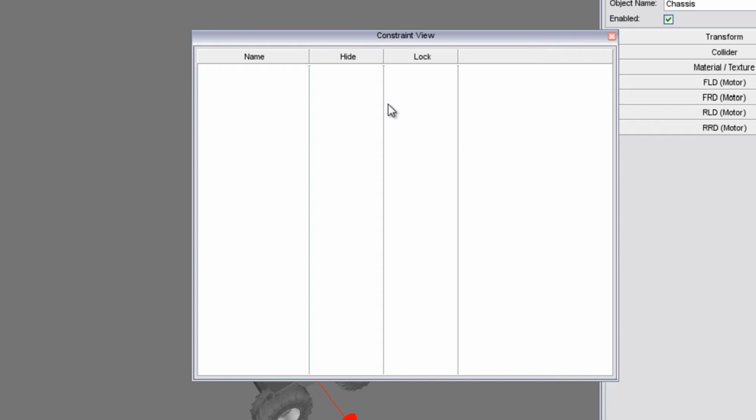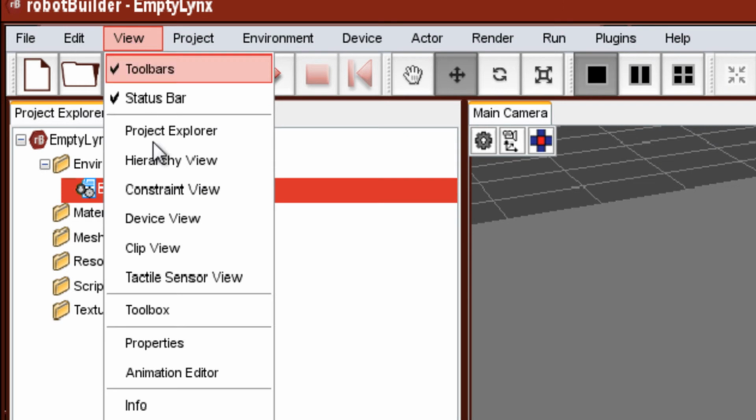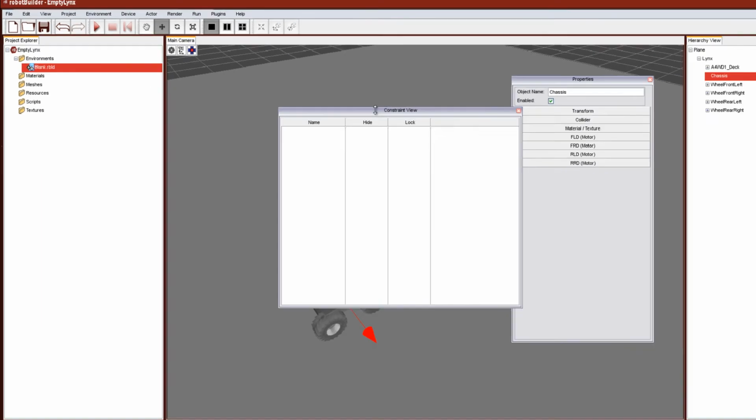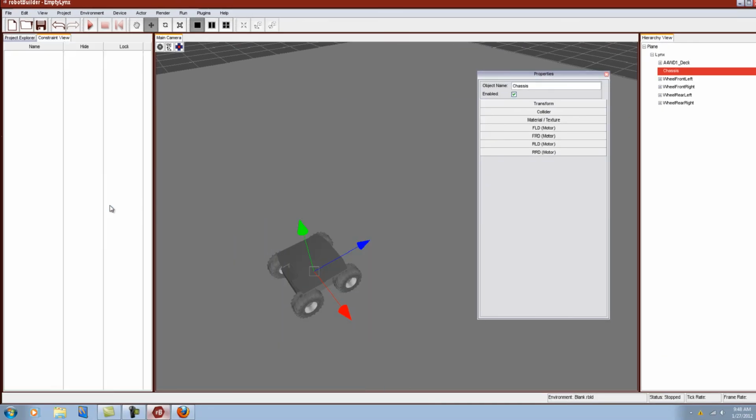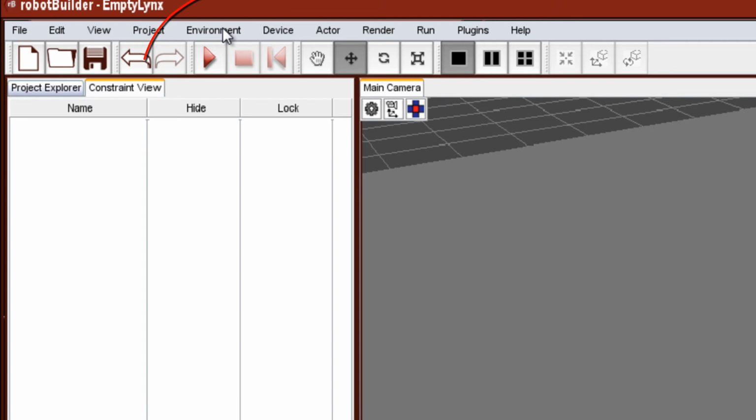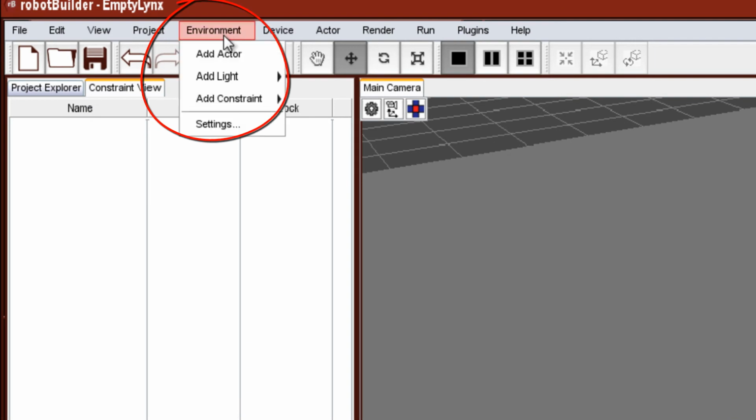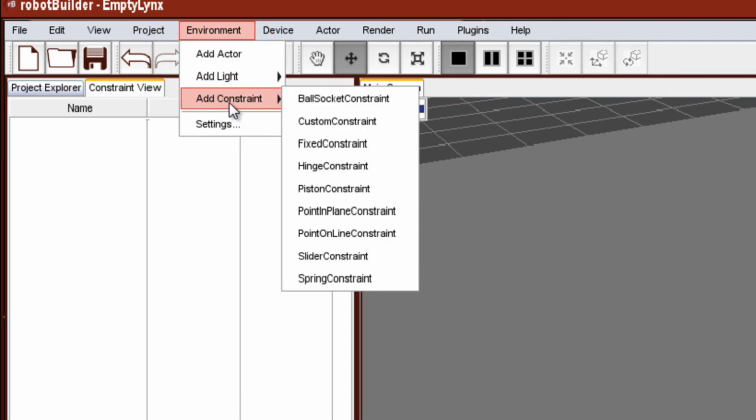So if you do not have the constraint view window open, you can find it by clicking on the view menu and constraint view. If you click on that, this window will appear. I'm going to put this over to the side so I have some space to work with. And I'm going to add my 4 wheel constraints. So to do that, click on environment, add constraint, and here we get a whole pile of presets that we can use. So for example, I could use a ball socket constraint, a fixed constraint, piston constraint, spring constraint. I'm going to use the custom constraint just because it gives me a couple more variables to work with.